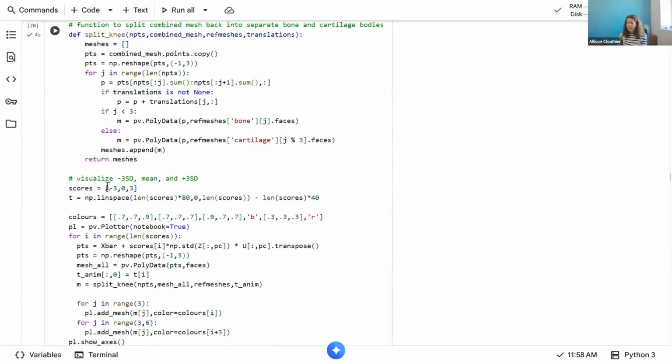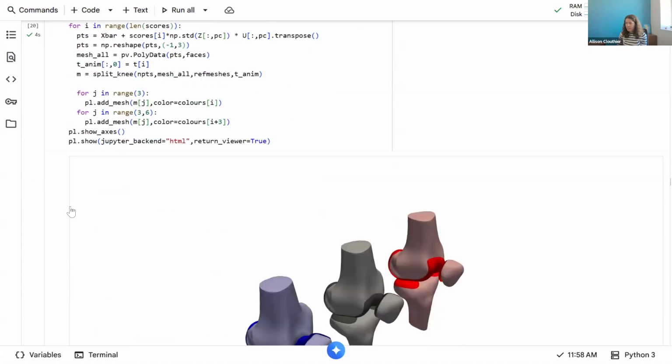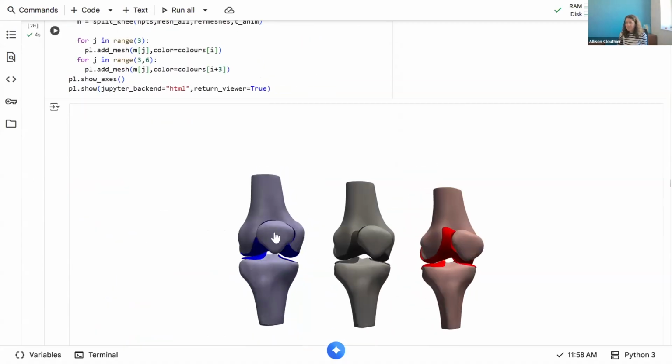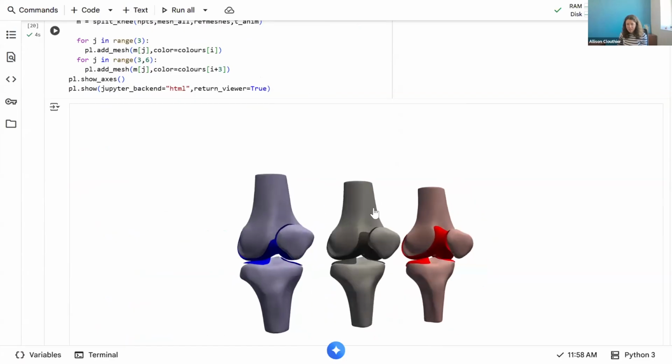We're going to look at -3, 0, and 3 standard deviations of this principal component to try and see a low score, the mean, and a high score. We'll reconstruct the mesh for each of those scores, and that's what's plotted here. The blue is the low score, the red is the high score, and we can look at what's different between them, to see what this shape feature is representing.